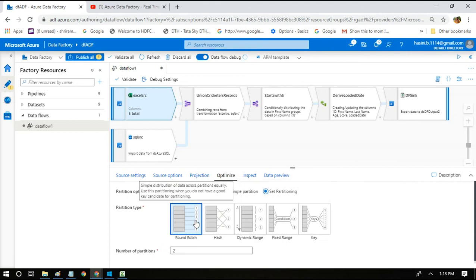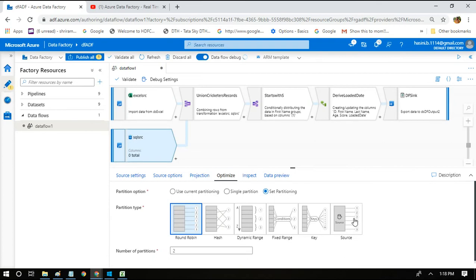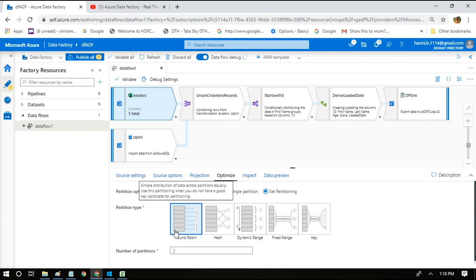There is a small difference between other types of sources and Excel source. So we have Excel source and SQL source. With the SQL source, when you click here, you will have an additional partitioning option called source partitioning. When you choose the Excel source, it won't have that source partitioning. What we are going to see now is what these partitioning options are and how they are different. There are various techniques in which we can partition the data.